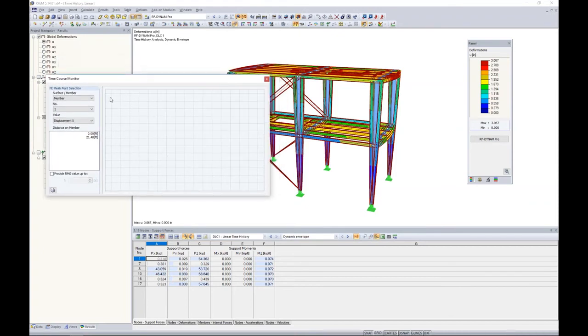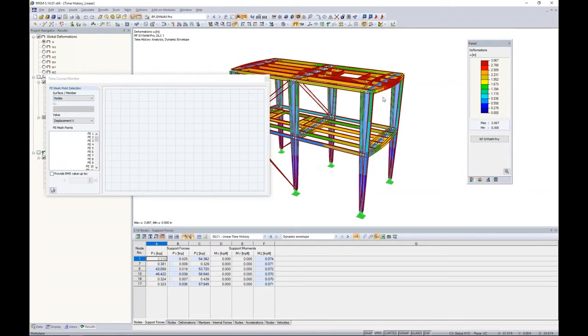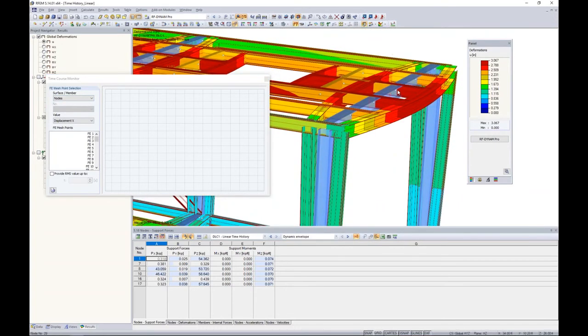So with our time course monitor, we have this drop down over here. I can view my members, my nodes, or support nodes. What I'd like to do is to choose nodes, and I'm going to zoom in to a node at the front of my structure here.